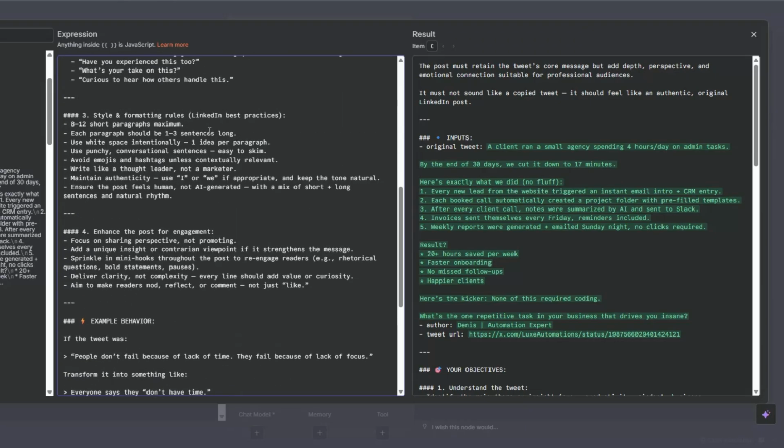The other section is the style and formatting section, where we would like to output a post of 8 to 12 short paragraphs maximum. Each paragraph should be 1 to 3 sentences long. Use white space intentionally. Use punchy conversational sentences. Avoid emojis and hashtags unless contextually relevant. Write like a thought leader, not a marketer. Maintain authenticity. We're going to use I or we if appropriate, and keep the tone natural. Ensure the post feels human and not AI generated.